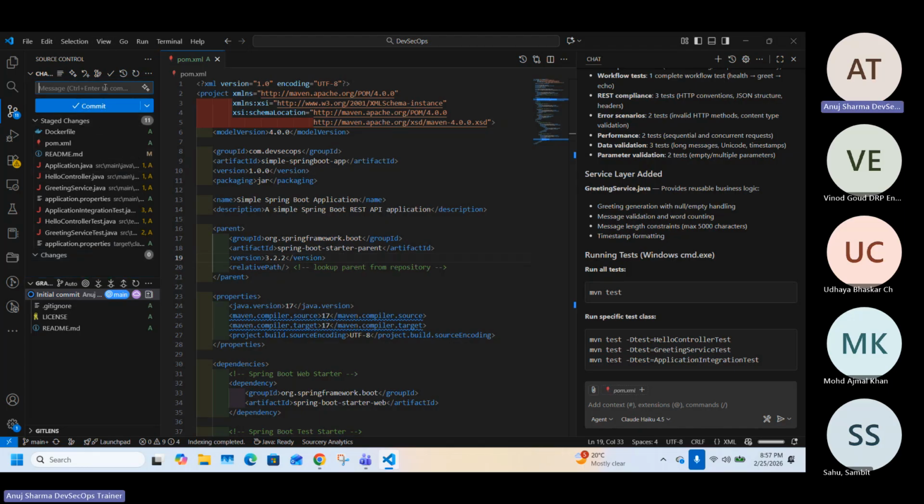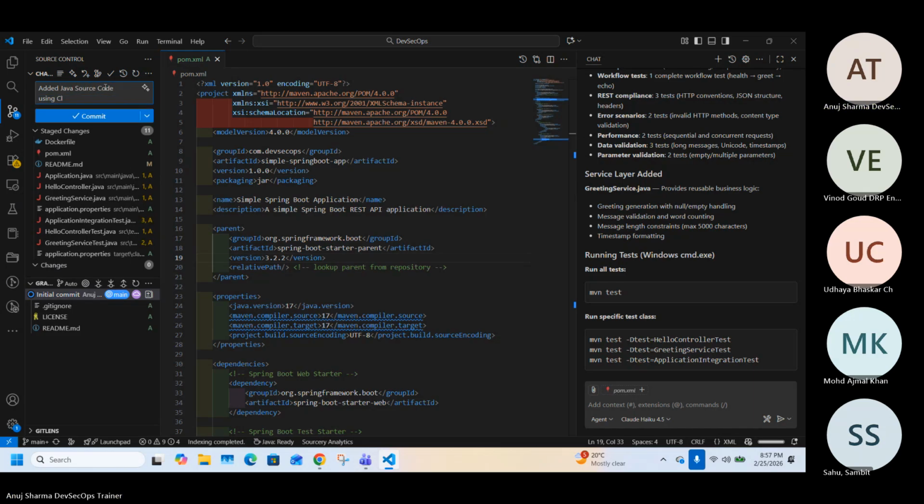And then what I'm going to do, I'm going to say, added Java source code. Now you do have an option to commit, or to commit and push.